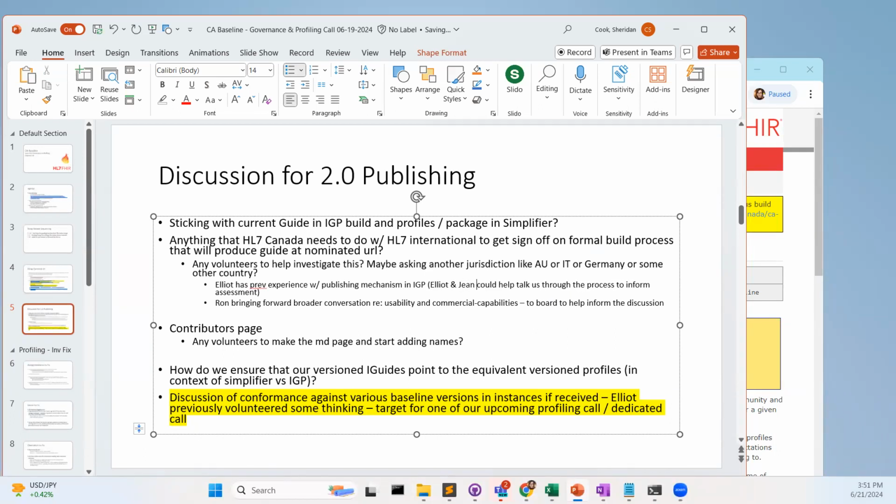So here's what I've done. I've just created a note for myself to add a conversation to the board retreat. And the way I framed it, because this is a good place to do it, is moving the HL7 IG publisher to commercial level quality, stability, and maintenance.